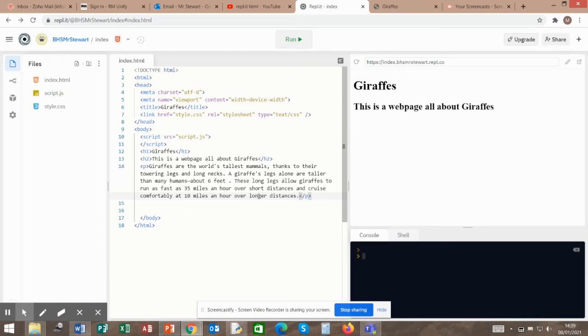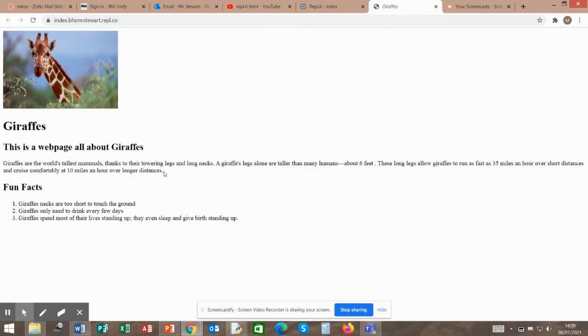So I've added in there now a paragraph of information. Now that paragraph of information was just taken from a search engine response. So anything that relates to giraffes, go and find some information on them, and you can populate that in there as well.